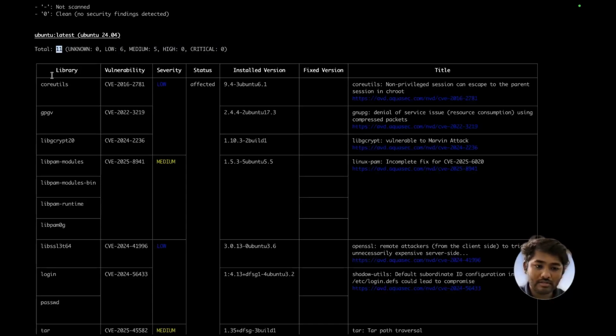Now, how? Basically, it will give you the output in two forms, that is at OS level and at library level. So if you scan an application, it will give you the report for both OS and library. But since it is an operating system, it gave us the report for OS level. Here you can see we have the CVE ID, severity, status, installed version and fixed version, and the title.